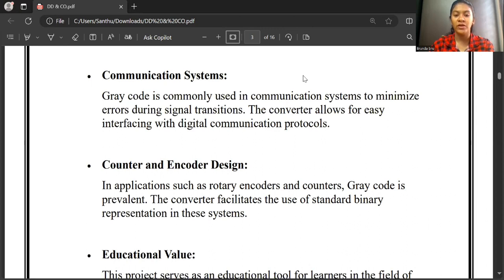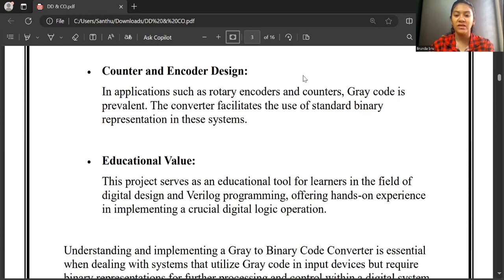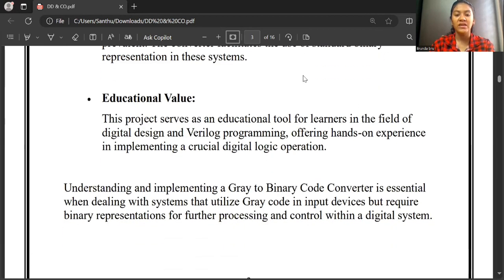Counter and encoder design. In applications such as rotary encoders and counters, gray code is prevalent. The converter facilitates the use of a standard binary representation in these systems. Educational value. This project serves as an educational tool for learners in the field of digital design and Verilog programming, offering hands-on experience in implementing a crucial digital logic operation. Understanding and implementing a gray to binary code converter is essential when dealing with systems that utilize gray code input devices but require binary representation for further processing and control within a digital system.